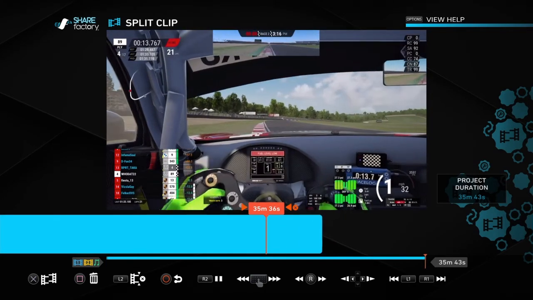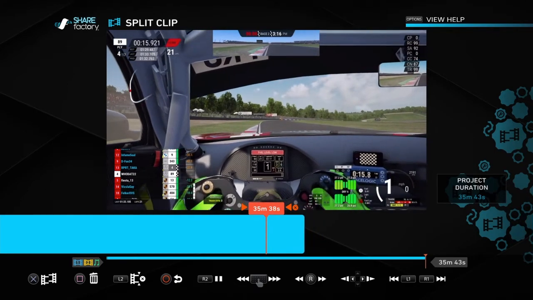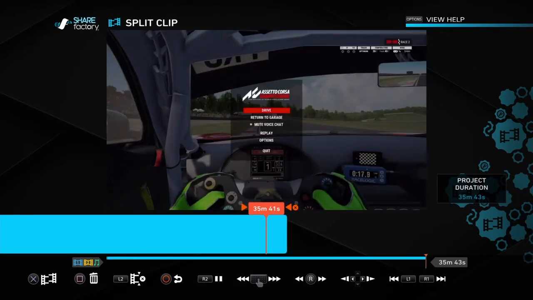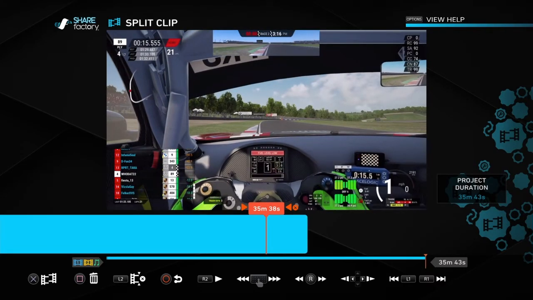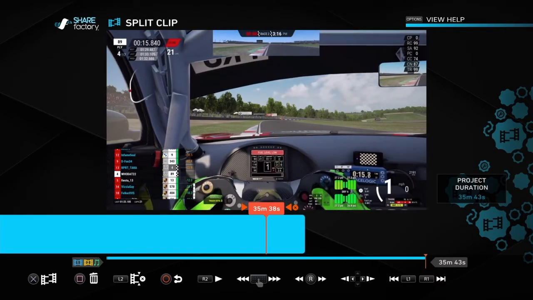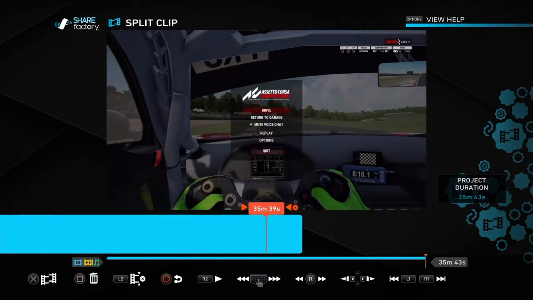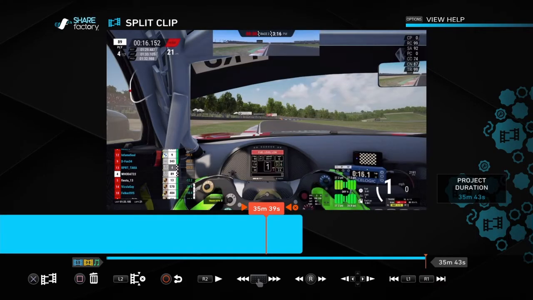We're going to go ahead and listen to the end of this to see if we need to trim it at all. Yeah, we're probably going to go ahead and clip it right before the menu pops up. See, that's me saving the race at the end of that one.